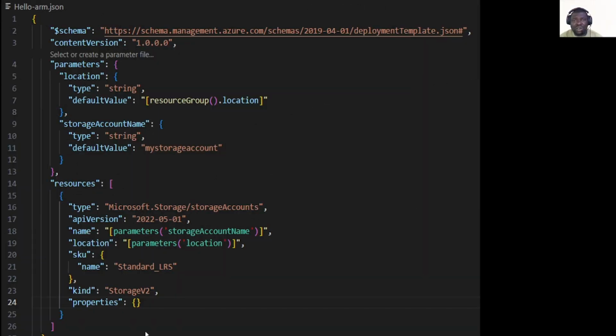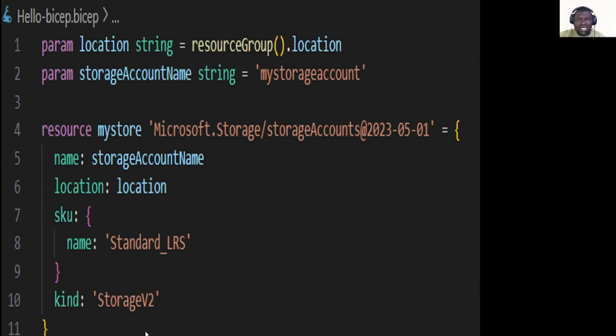Now let's compare a sample hello world code for ARM templates and Bicep. So here is a quick comparison. This is actually a code to deploy a simple storage account. We can see that all the parameters and all the required definitions are defined in this JSON, kind of like a configuration file. So we will have the same configuration in Bicep and see the difference.